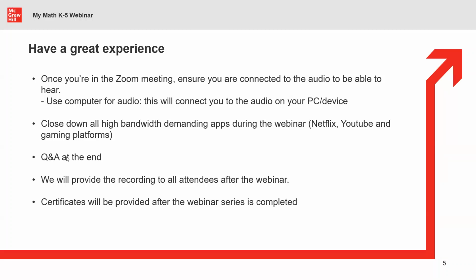A couple of people yesterday mentioned that their screen is blank and they cannot see the presenter presenting. I just want to let you know that if you're using any high bandwidth app like Netflix, YouTube, or any gaming platform, please close that down. But also, this worked for a lot of people yesterday, please try to log out and try logging back in. It has worked for many participants.